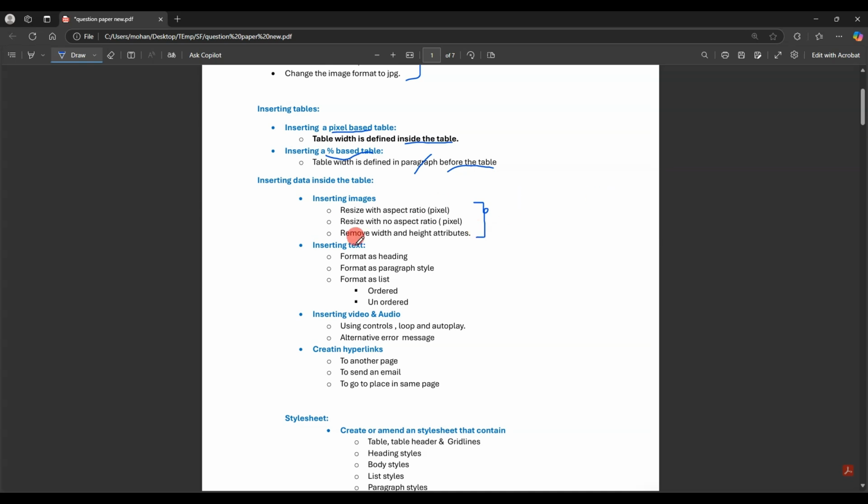You can insert text as well, where we can format it as a heading, as a paragraph, or as a list. In lists, we're going to do two kinds: an ordered list like 1, 2, 3, 4, and an unordered list like a bullet or disk list. We can also insert video and audio. In most of the past papers we have solved, if you remember, only video has been introduced, no audio. But today we're going to include audio as well, as maybe you get audio.